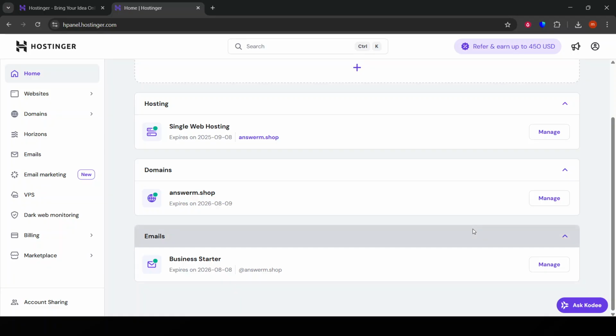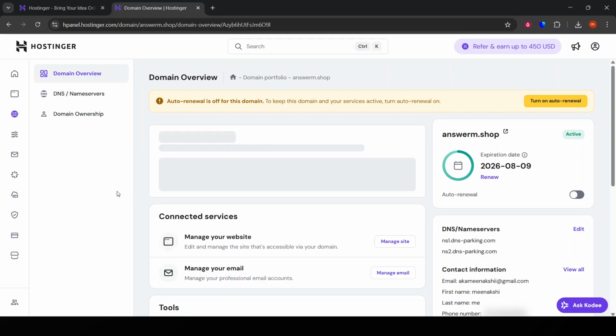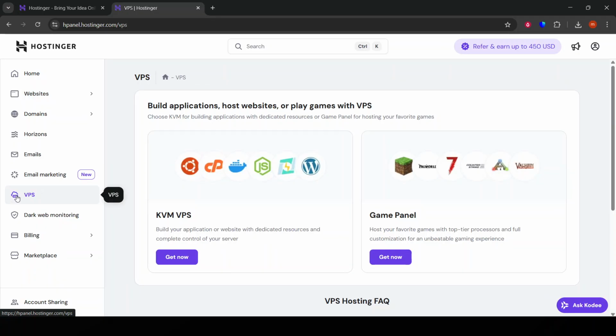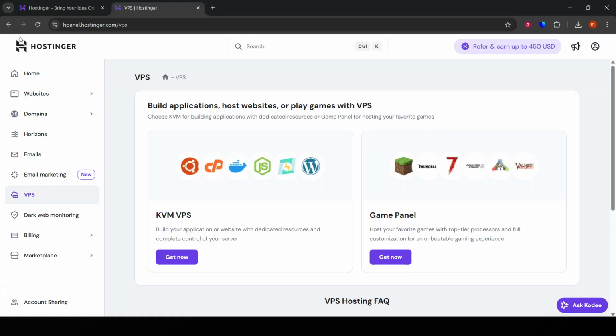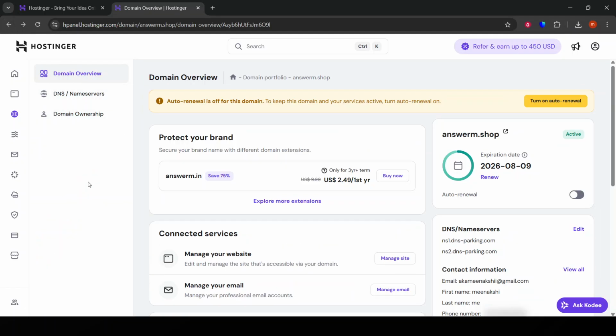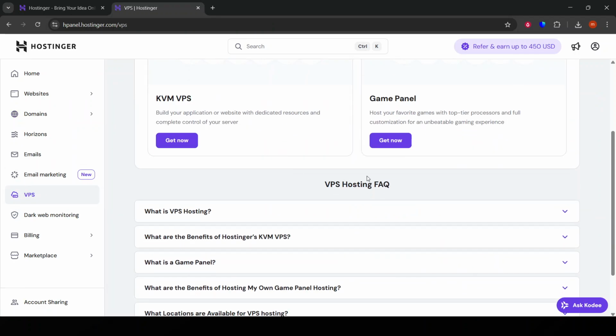After locating your VPS service, click on Manage. This will take you to the VPS management page, which is where you can find all the controls and settings for your VPS. Now, look for the option to access the VPS. Typically, you'll see a button labeled Access or Launch Terminal. Clicking on this will open a new window or tab, giving you direct access to your server's terminal.